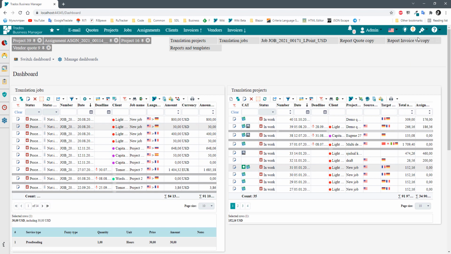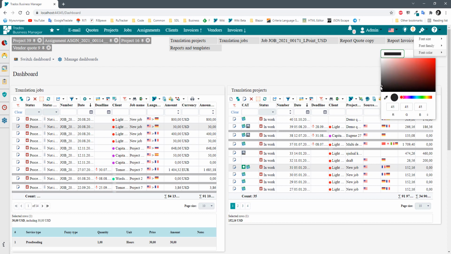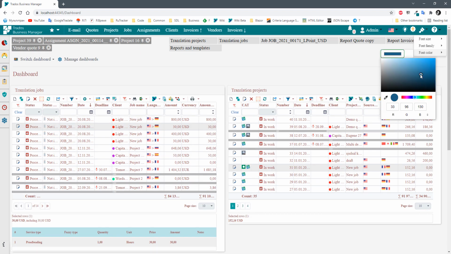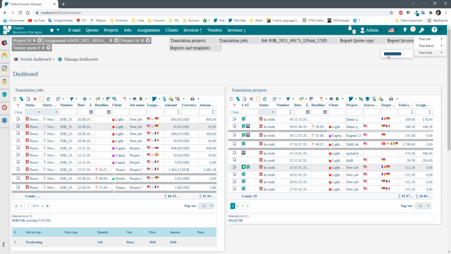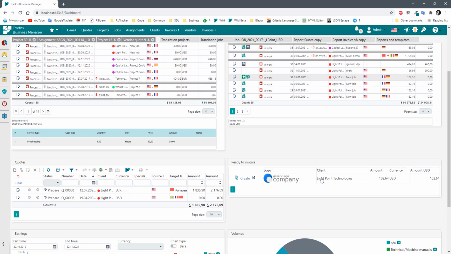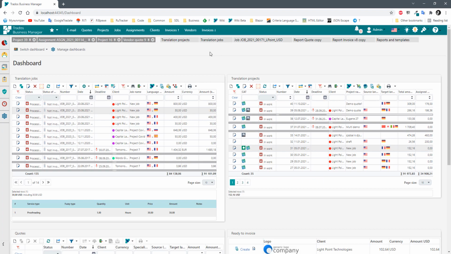And also font color. By default TBM has a font color which is not black but kind of gray. I suppose it's like this, and now it's possible to select the default font color and it will also be immediately applied when I make a selection here like that. We still do not allow changing background colors because it reflects our corporate colors, but probably in future versions we'll implement this as well.